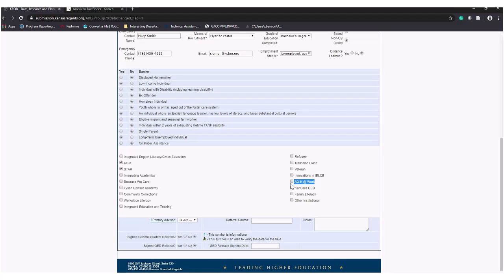AOK at Work, which is also our Walmart grant. Can Care GED, so if your student is on Can Care, or if they are the dependent of someone on Can Care, they can get their GED test paid for and maybe even materials fees for your program, but we ask that you flag that. If they're in a family literacy program, or if they are in an other type of institution, not a prison, but if they're in a mental health institution or a county jail, you would select that.